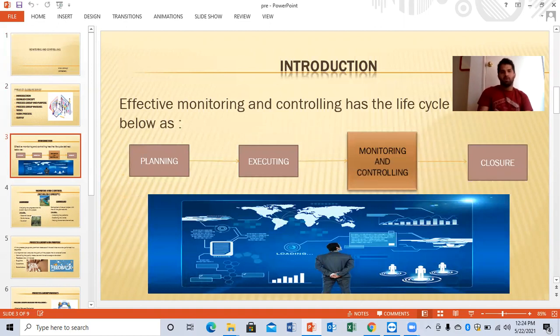What is monitoring and controlling? The very initial way to have a project and to work on it is through planning. Planning is a way to make a map of your project and how you are going to make it work. It doesn't mean that just because you have a plan, it is going to succeed. It's not that.